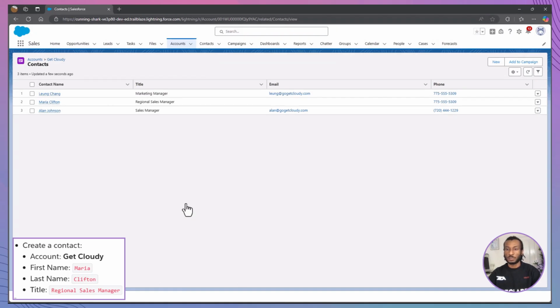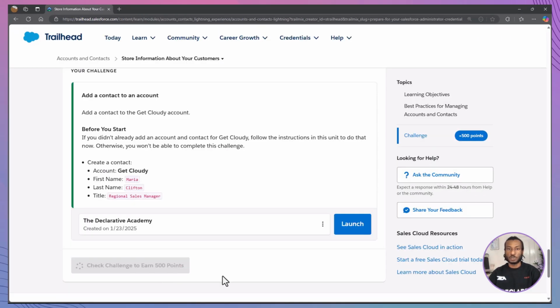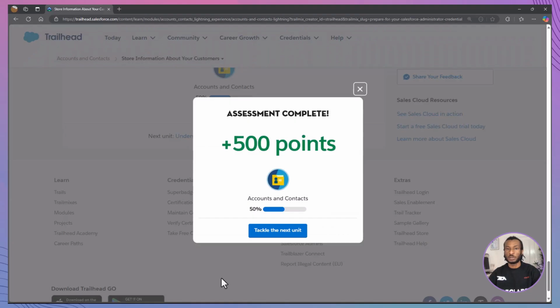Way to go. We've covered how to manage customer information in Salesforce, including the difference between business and person accounts, setting up new business accounts, creating linked contacts, and ensuring data stays accurate and up to date.